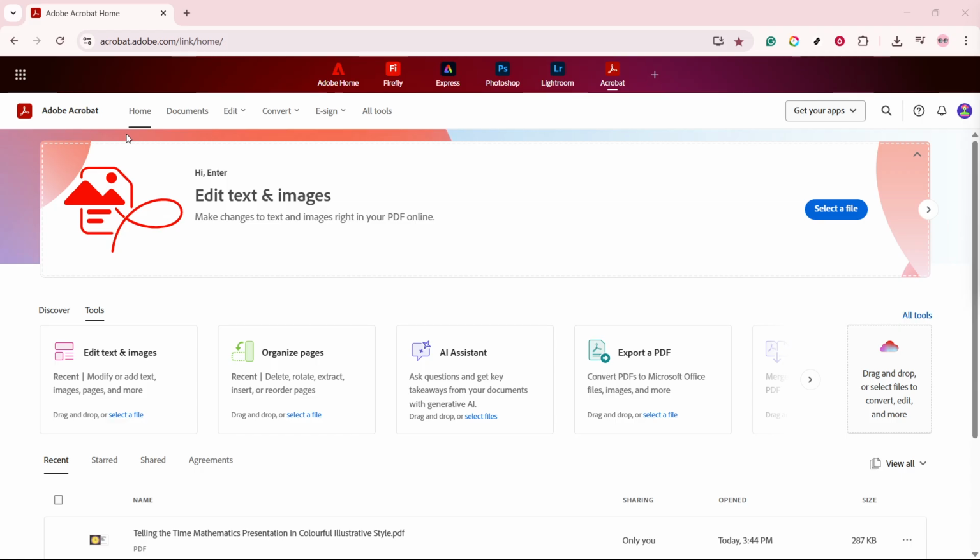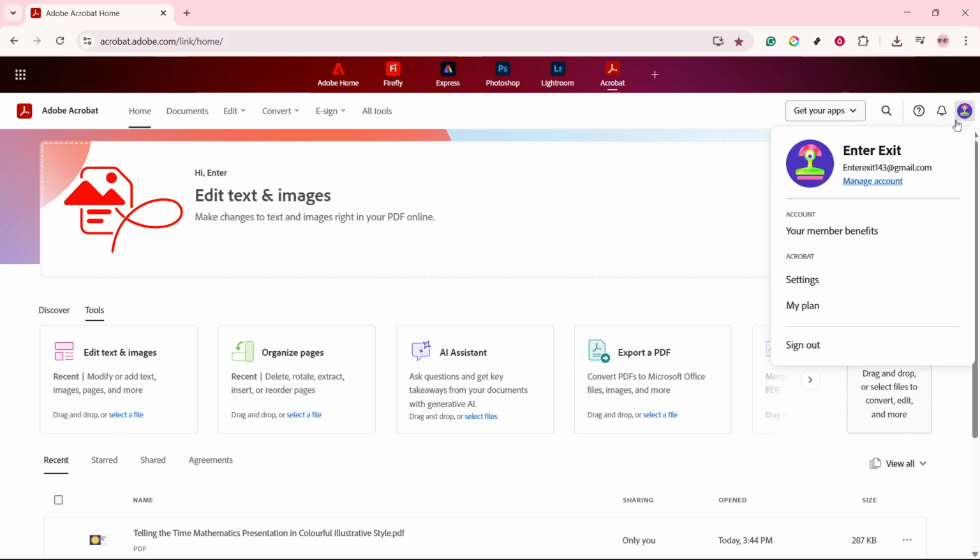First, you'll want to head over to the Adobe homepage. Once you're there, look for your profile icon, which is usually located in the upper right corner of the web page. Go ahead and click on that. A drop-down menu will appear, and from there, you'll want to select the option labeled My Plan. This is where you'll find all the details of your current Adobe subscription.